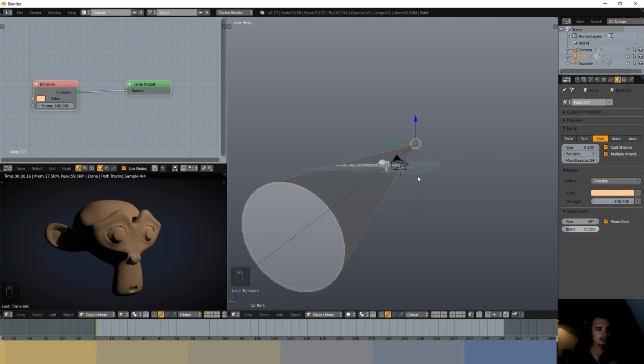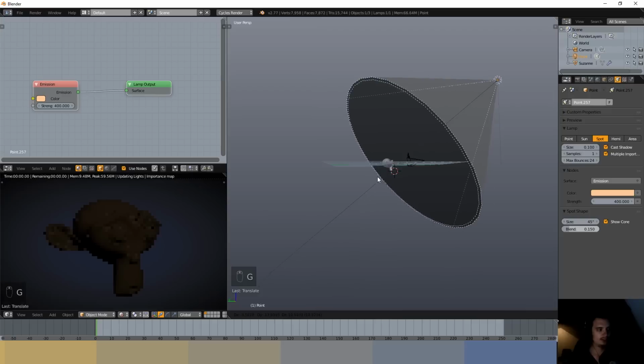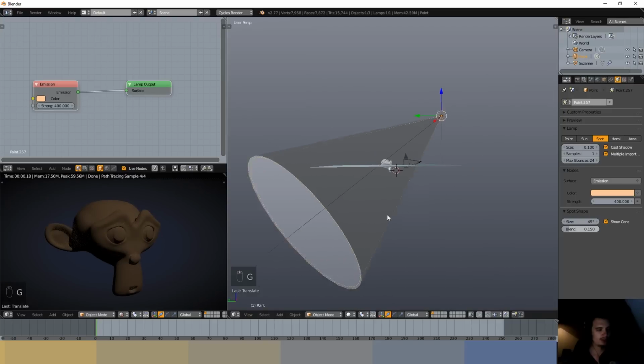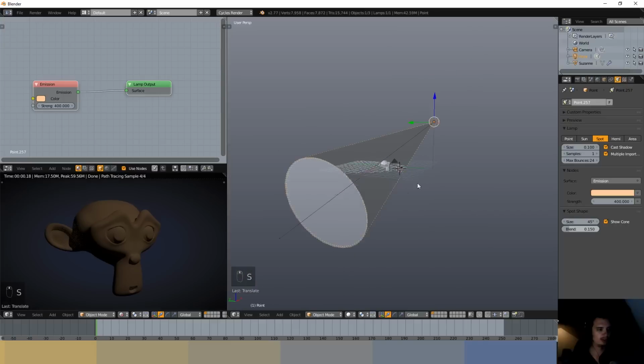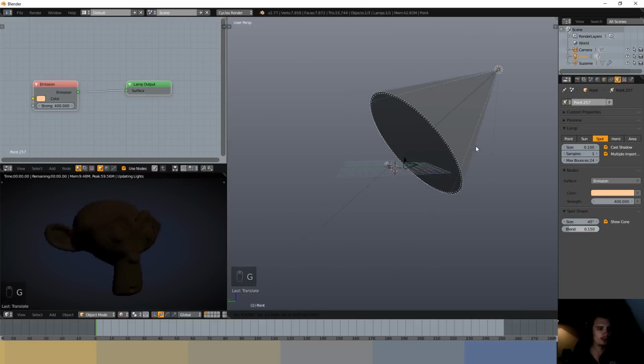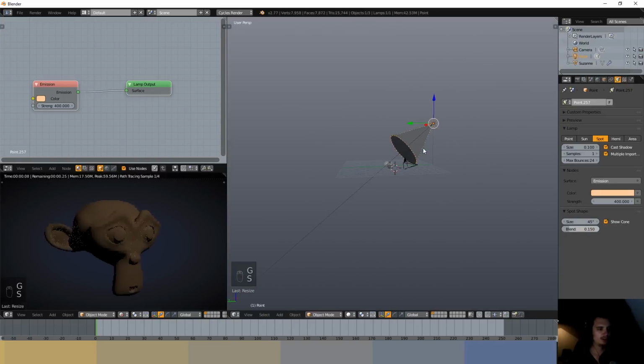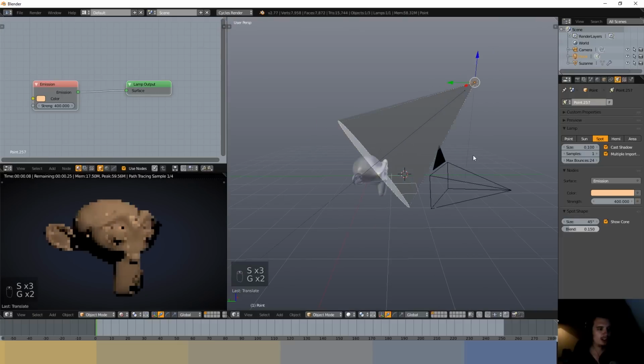And yeah, you can actually see. I don't know what determines where the cone ends, because you can't. Oh yeah, you can scale it down. It's just a visual representation. Okay, good.